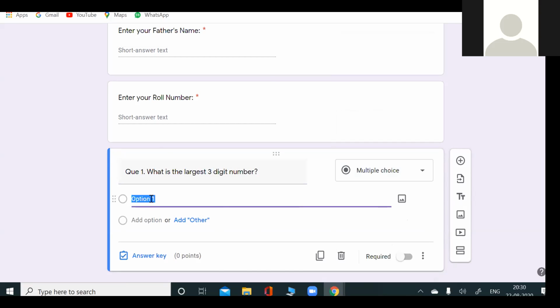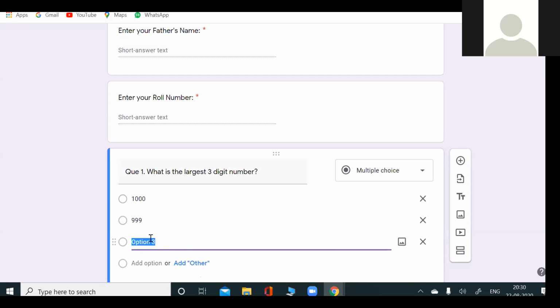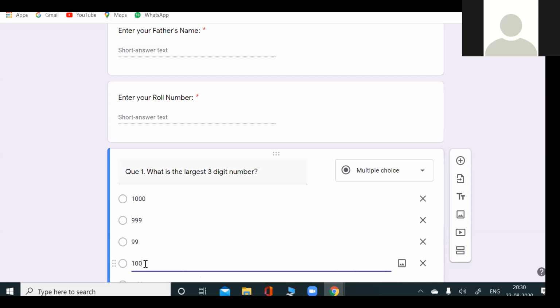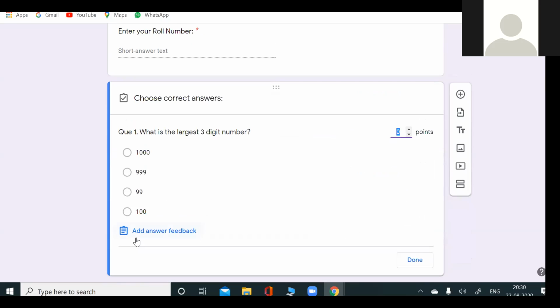So options are there. I can give the options like 1000. We can give as many options as I want. 999. And again on the third option I can give 99, and another option I can give 100. So I've given 4 options for the student, and then as a teacher we want to enter the answer key so that Google Forms can immediately check the question. I will click on the answer key, and what is the answer? The answer is 999. I will click on this.